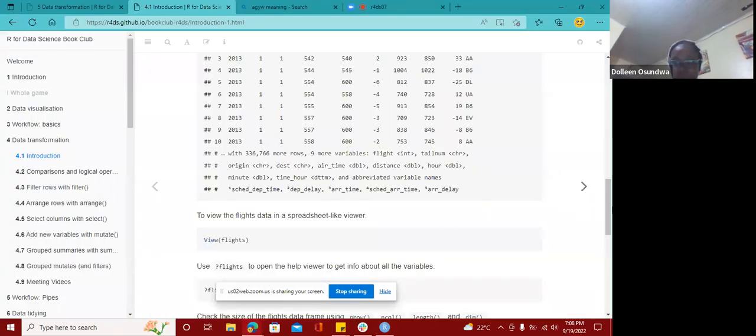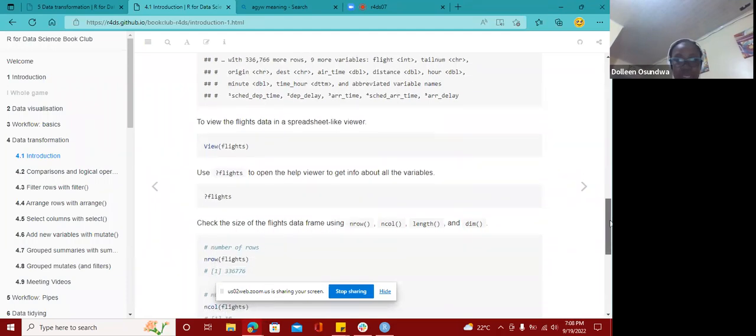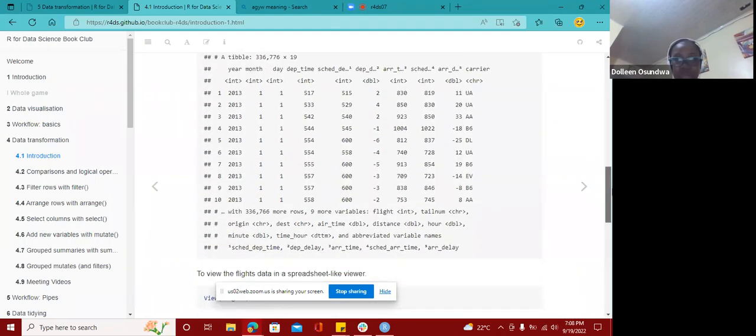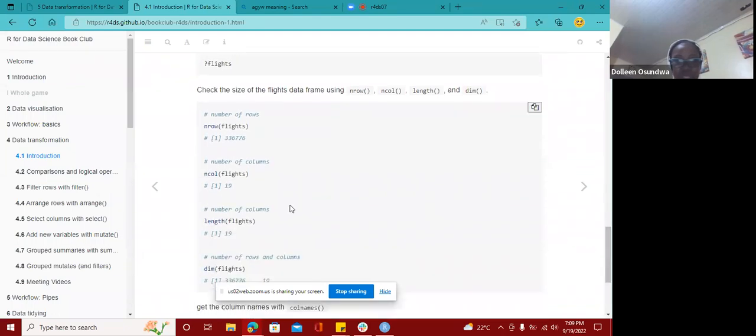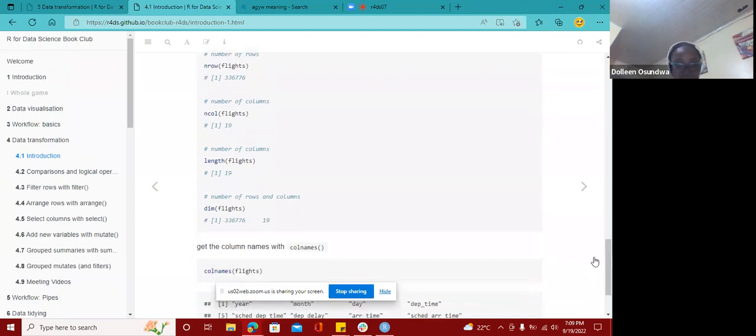So when you come back here, when we view the data set, we can observe the number of rows. And here, you can also check the number of rows in flights. We can check the number of columns that we have in our data set, that will give us 19. We can check the length of our flights, that also gives us the number of columns. It's the same as when you code ncol, that's for columns. And also we can go ahead and find the dimensions that give us both the number of rows and the number of columns.